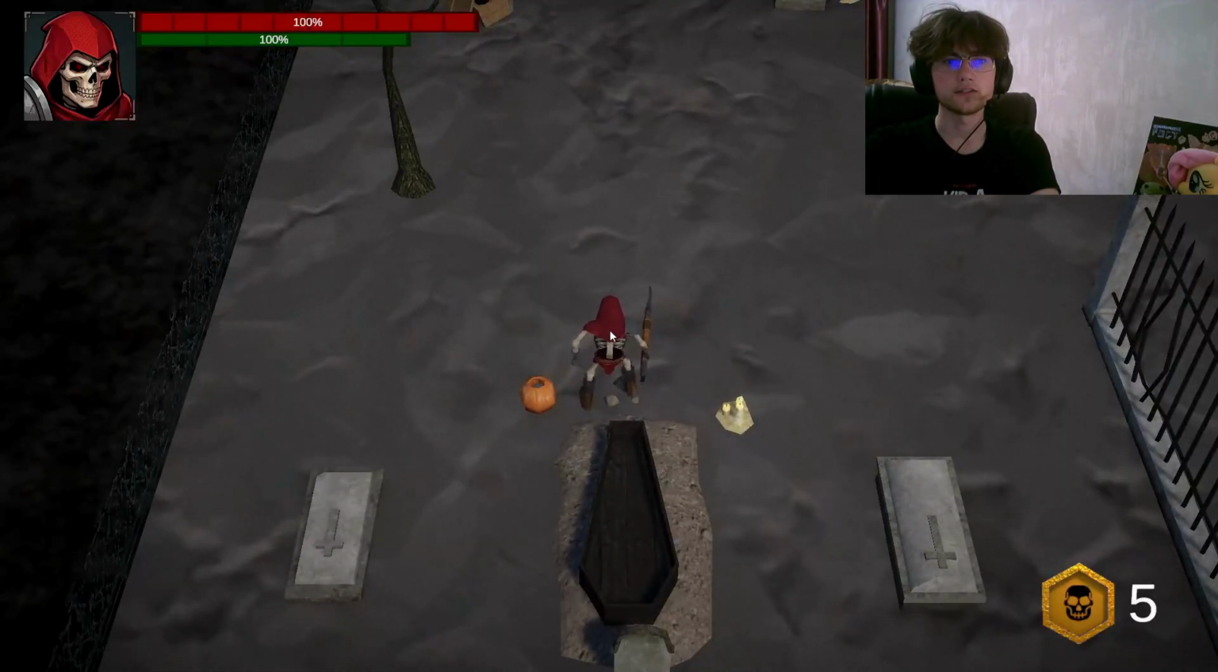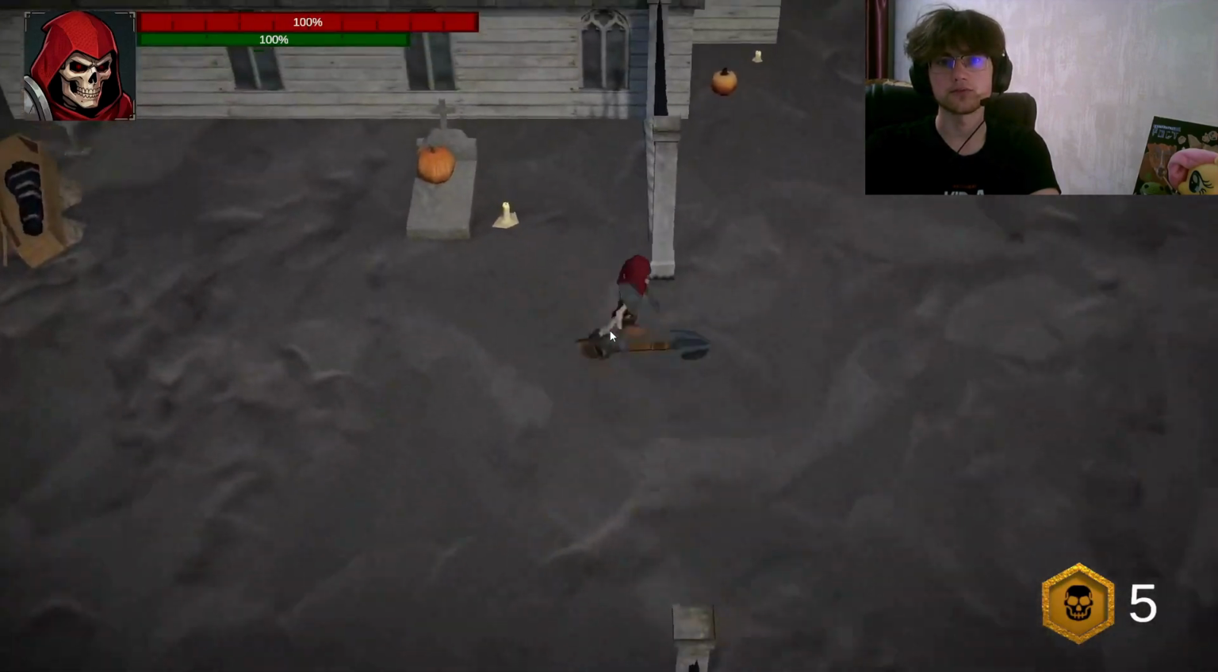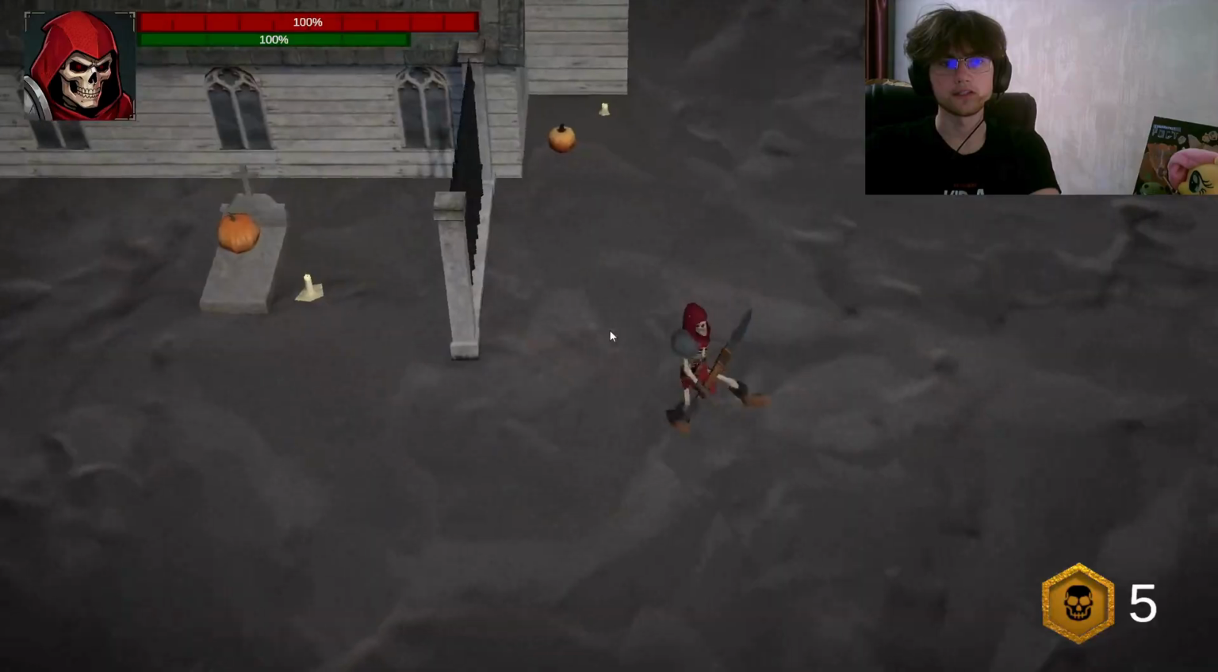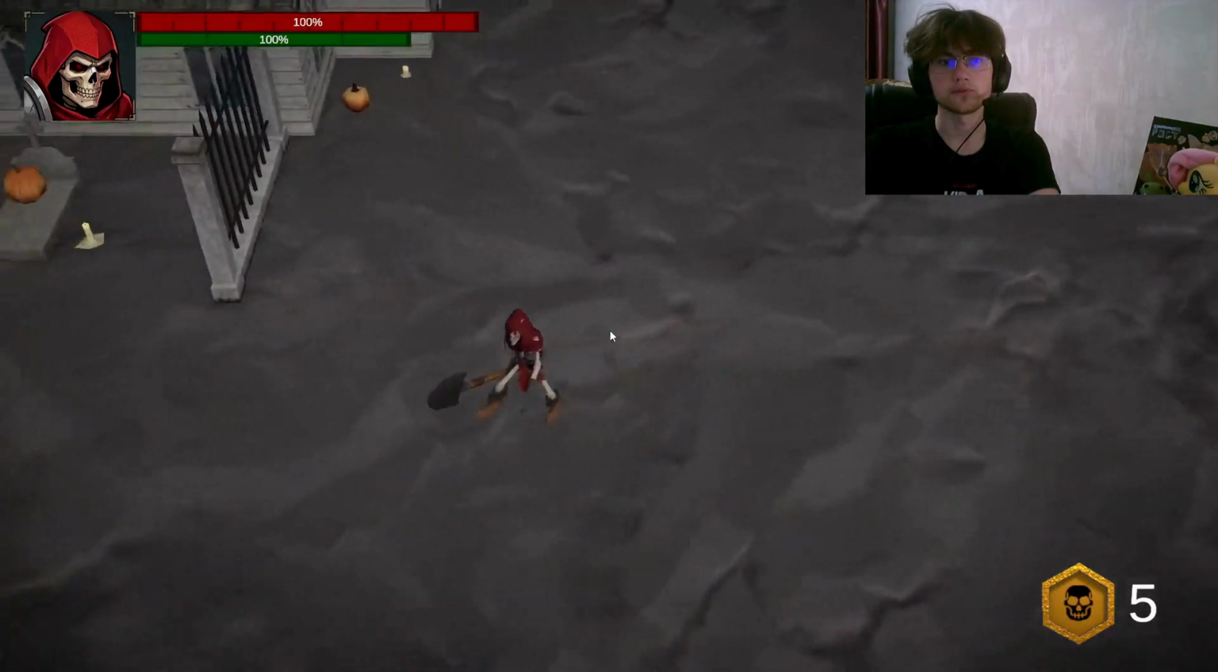A vignette darkens the edges of the screen, and film grain adds a grainy texture to the image. Together, these effects give the game a retro PS1 aesthetic and make the world feel more immersive.